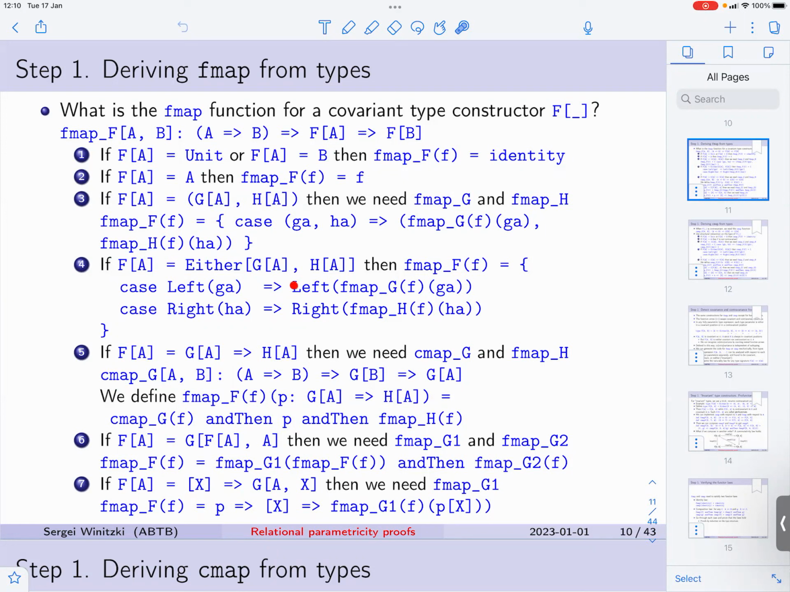Similarly here, we have, by inductive assumption, these are already identity functions, so we just have left of GA goes to left of GA. And so this is now for the function type. We have this definition. Now, if this is already the identity function, and if this is already an identity function by inductive assumption, then we just have a function that takes p and returns p. That's the identity function.